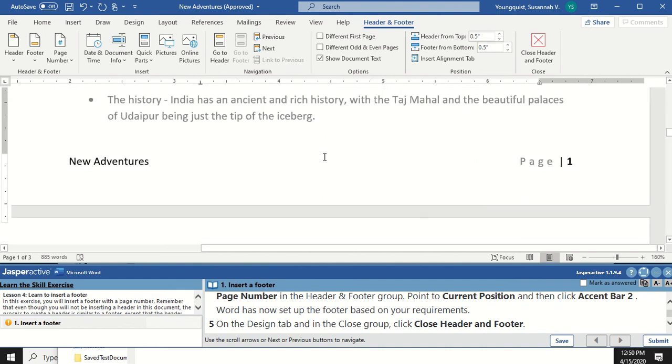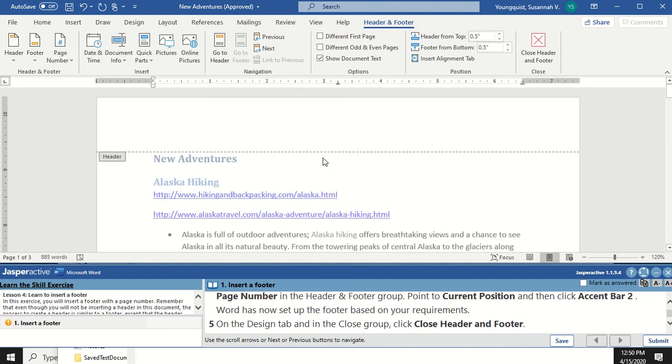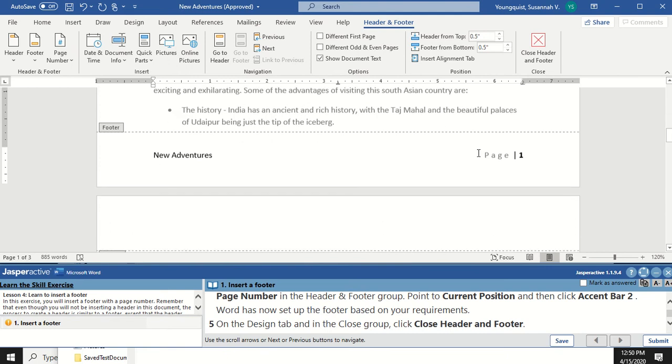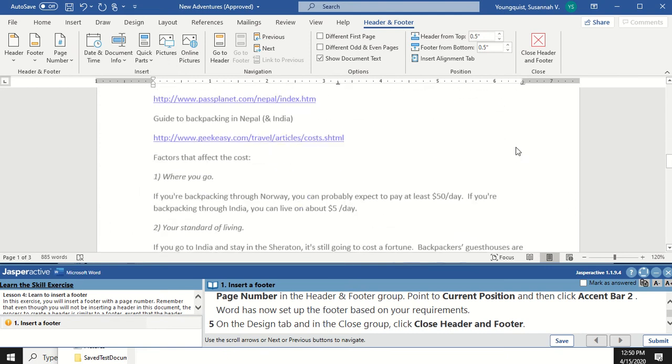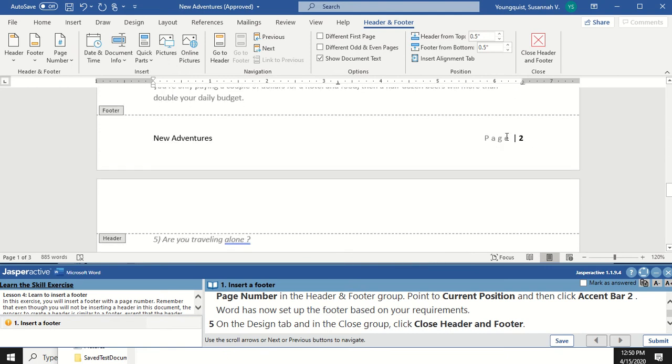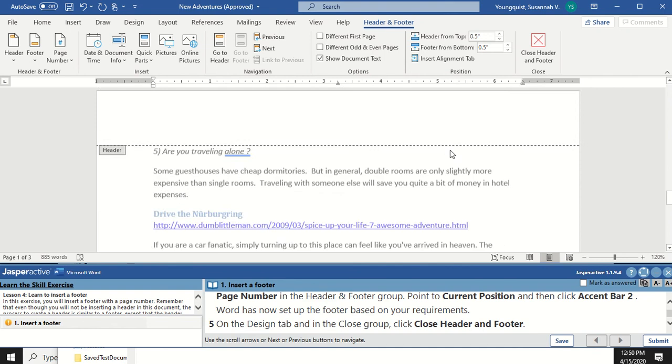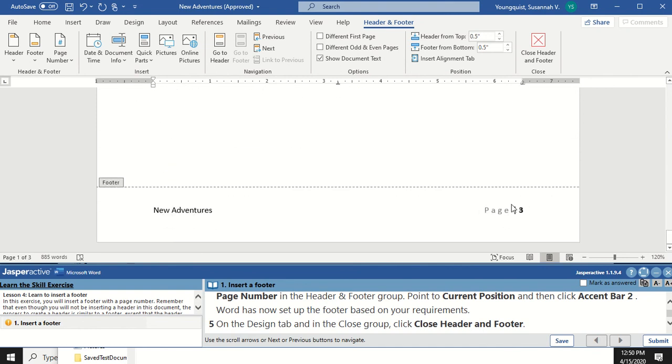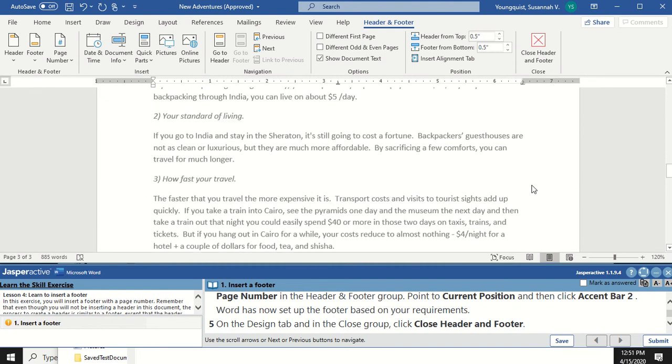If I zoom out, what you're going to see now, as I scroll down, there's page 1, there's page 2, but this still says New Adventures, and here's page 3. It's very important when you're adding page numbers that you use the page number function, because if I was just to type in a number 1, then the number 1 would show up on every single page. It wouldn't automatically change for me.